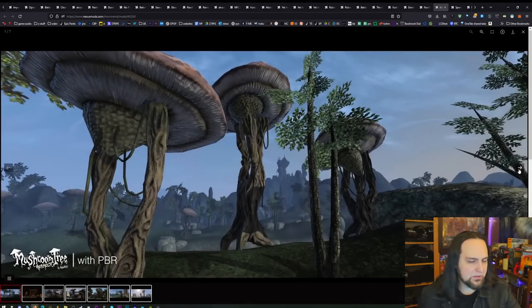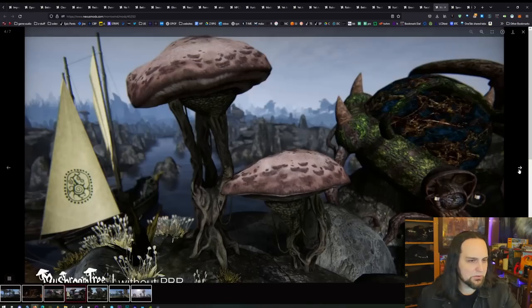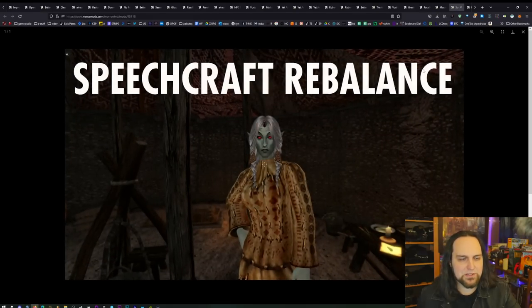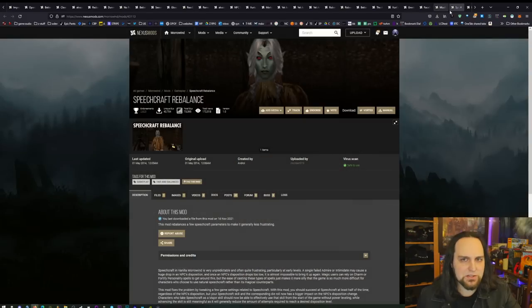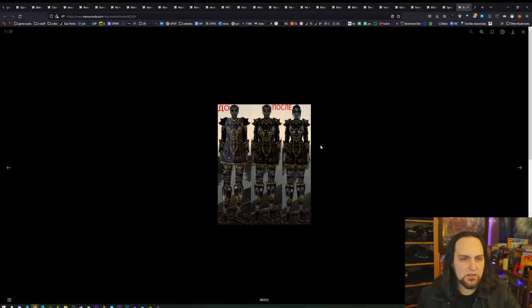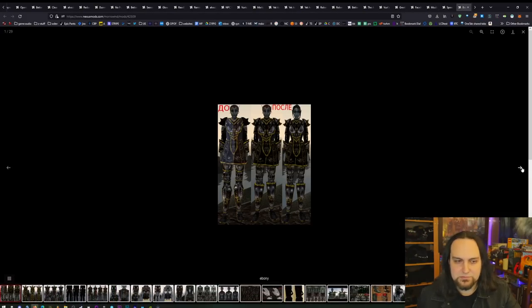You don't have to. I love this mushroom tree replacer. I like it better than some of the other mushroom trees. So I'm using that one. Speechcraft is really necessary and frustrating, and there's not much you can do with it, but this mod tries to do a few things, so I use that. Better Morrowind Armor is cool.